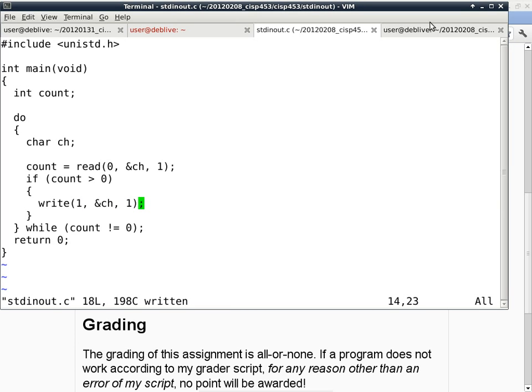Yep. Why not simply put the read in the while, use a while loop instead of a do-while, and get rid of count entirely? Yep. Well, okay. Let me show the. Okay, I know what you're saying.